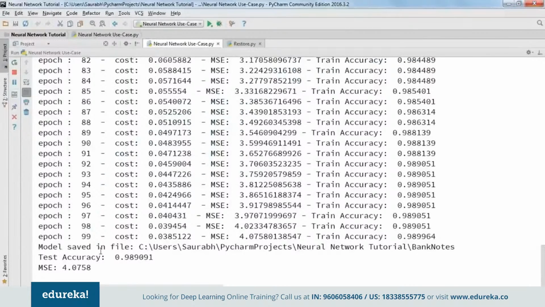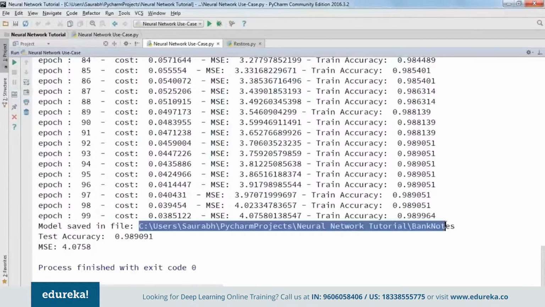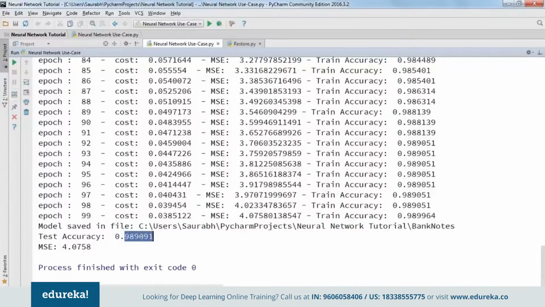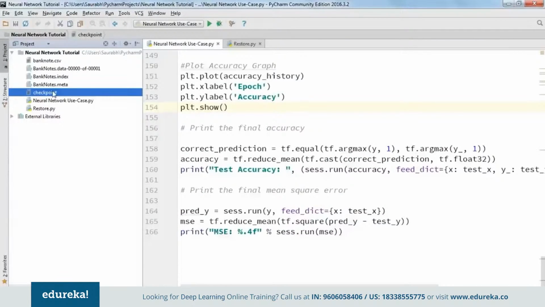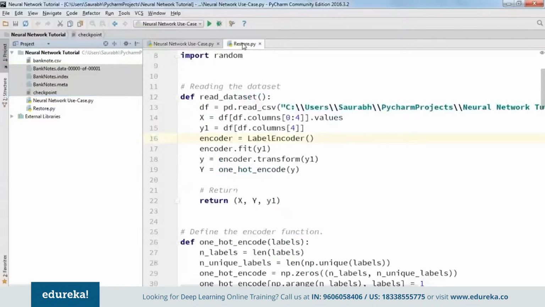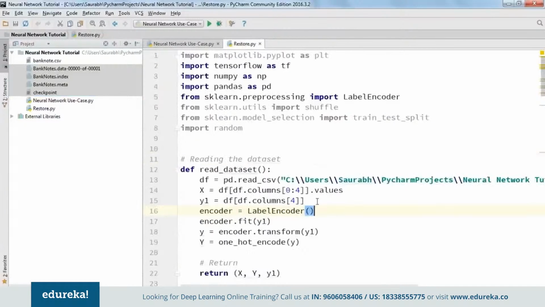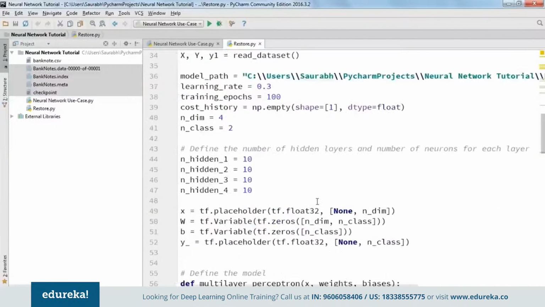Let me just close it. Now the model has also been saved where I wanted it to be. This is my final test accuracy and this is the mean squared error. These are the files that will appear once you save your model, the four files that I've highlighted. Now what we need to do is restore this particular model, and I've explained in detail how to restore a model that you have already saved.